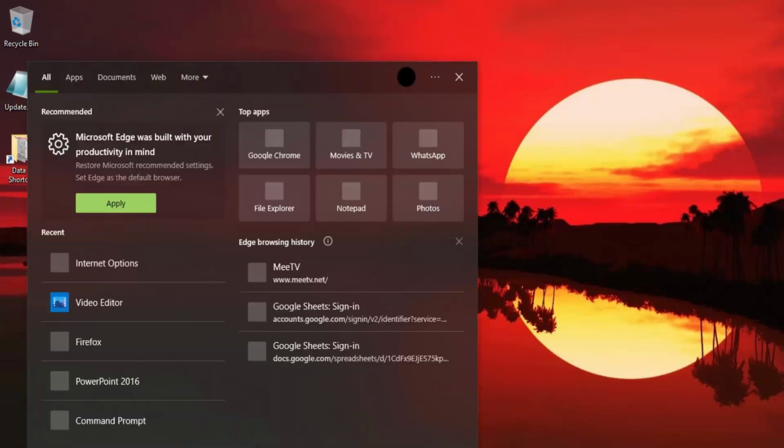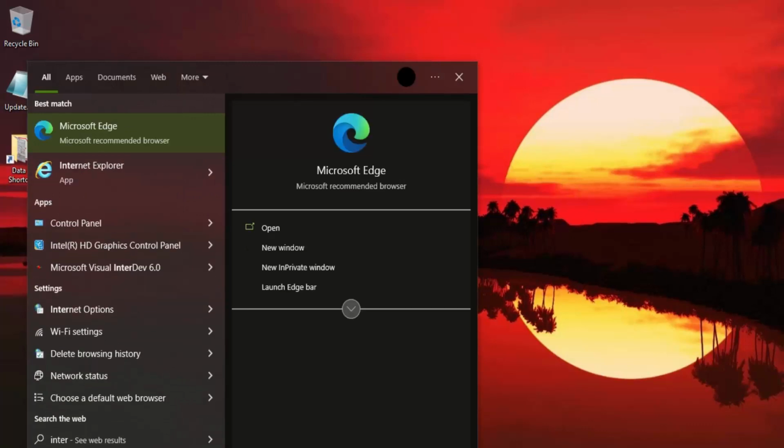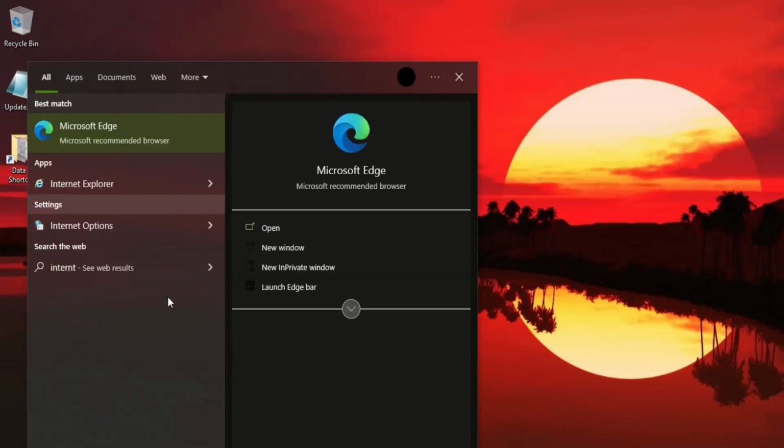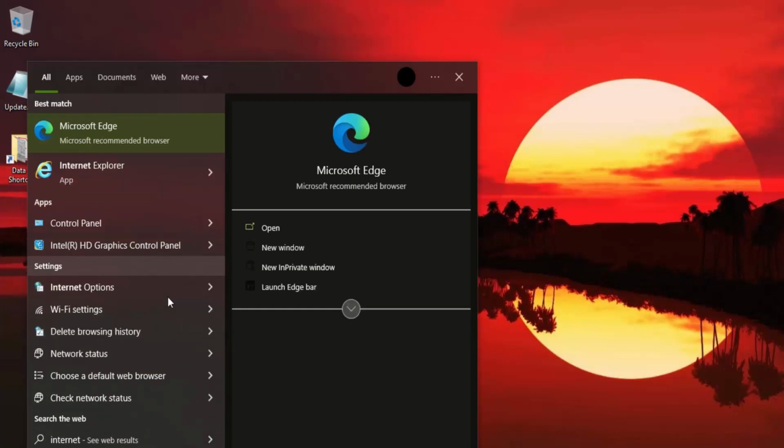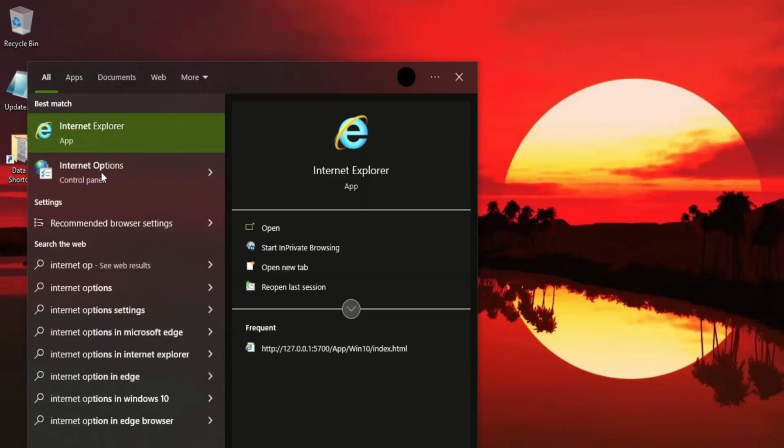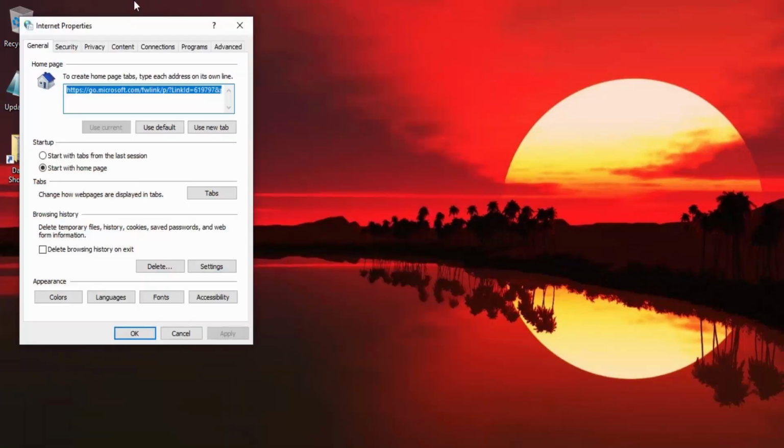Go to your search tab and just type in internet options. So this option, Internet Options, would be there. It is a part of the control panel. Let's just click on that.